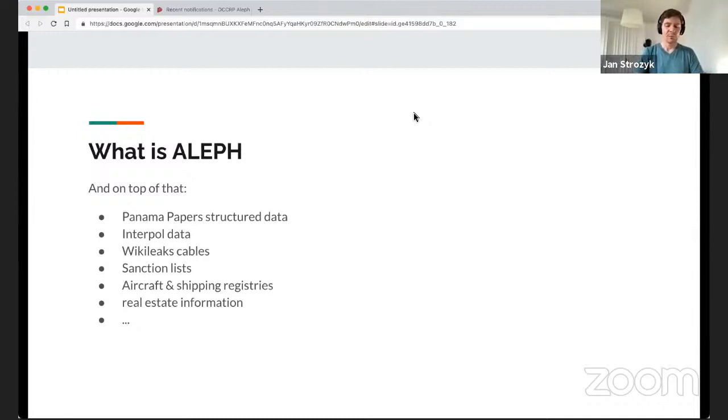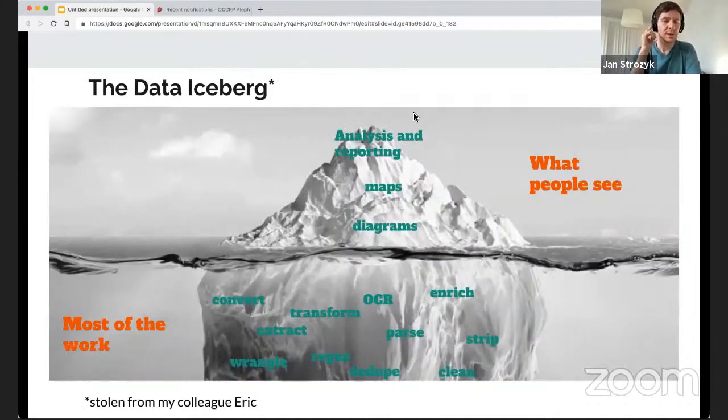Okay, so why would you want to use Aleph? Why would you use Aleph as a tool for these investigations? I'd like to show you a little graphic that my colleague Eric did a while ago. So on top, the data iceberg. On top is what people usually see. And by people, I mean the audience, right? Not the reporters, not the investigators themselves, but the audience.